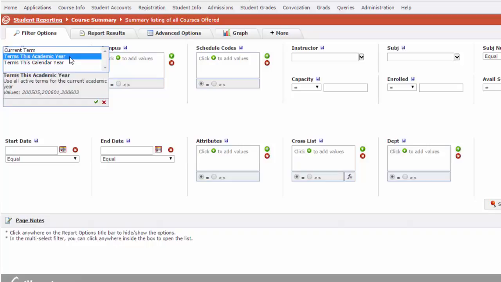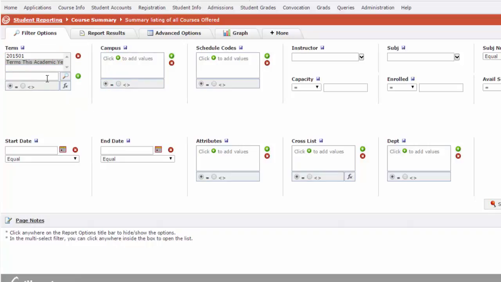For instance, if I choose terms this academic year, anytime I run this query, it's going to bring me back terms for this academic year at whatever point in time I happen to be in my academic calendar. The other thing you can do is select this second radio button. This means that you are excluding this from your query rather than including it. Equals means to include, and the parentheses means to exclude. Let's remove the designated term and just use terms this academic year for this query.